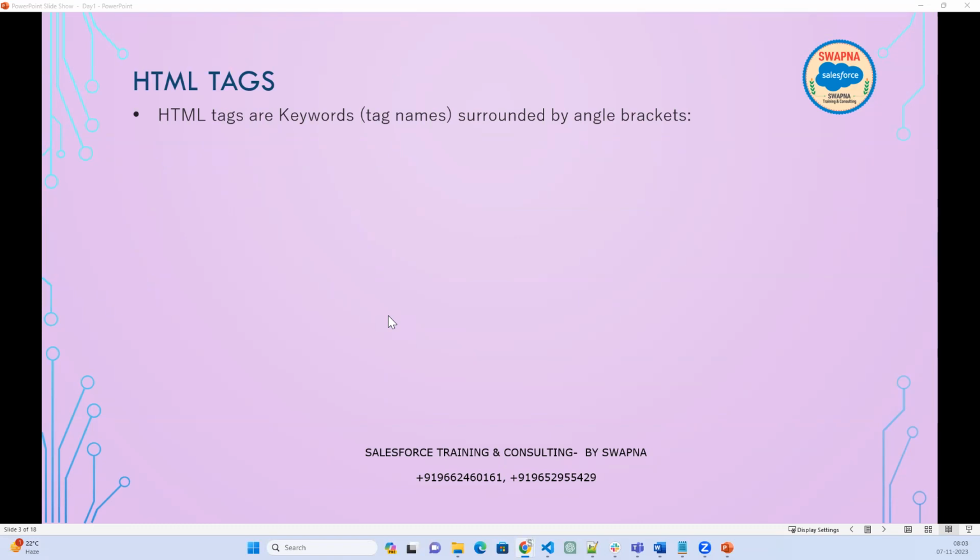We sometimes call them keywords, right? They are surrounded by angle brackets, less than and greater than. There are two types of tags: one is the open tag and the other is the close tag. Here the tag is surrounded by angle brackets, less than and greater than. This is one tag which has a closing tag. So this is the open tag and this is the closing tag. In between these, we will write the content.